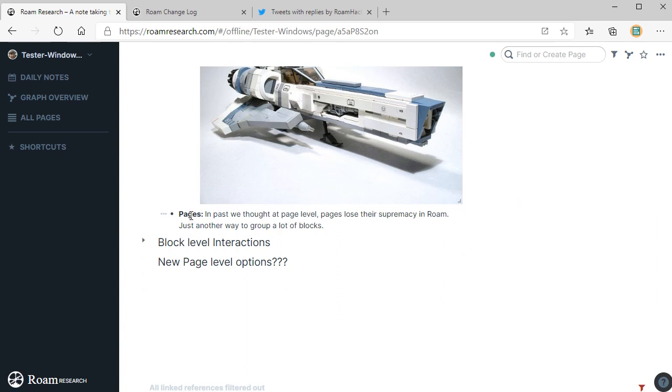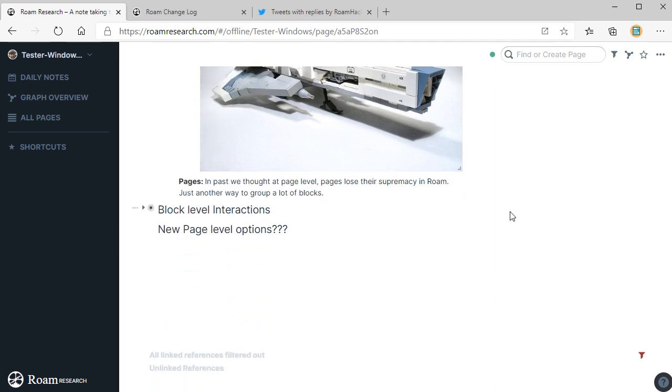I'm not saying that pages aren't important, but in the past, the page was a really important entity for us, primarily because of printing. But in this context, they're really just a simple way of collecting a group of blocks together. Blocks are the secret sauce of Roam.